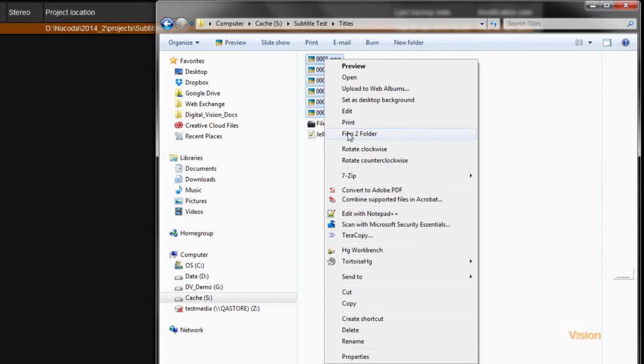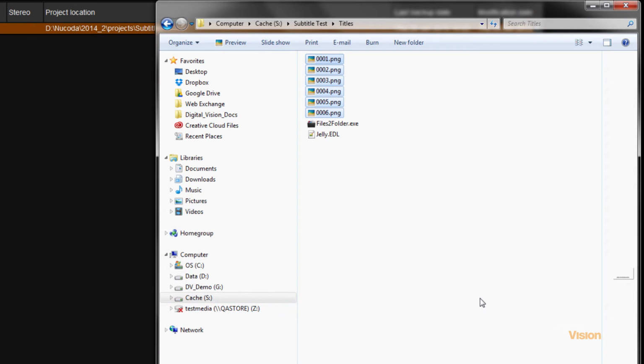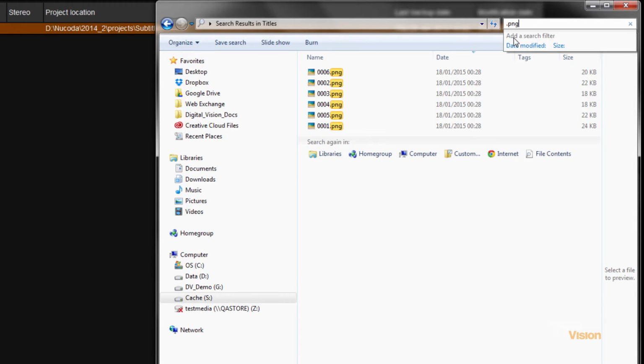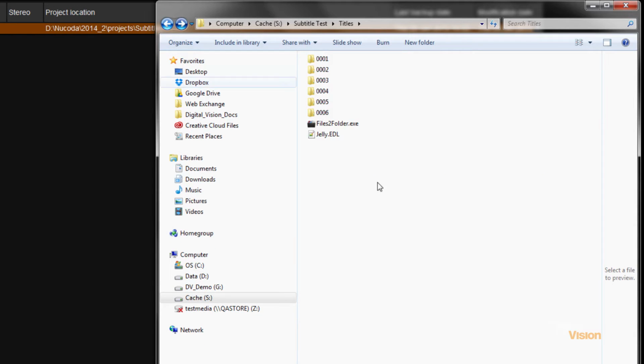Right click, files to folder, and I'm going to tell it to move each file into an individual folder. And as quick as that, each file is in its own folder. Now, if you have to move these files back out again, very easy, just search for .png files, highlight all of them, copy them, paste them outside of the folders, and just delete the folders.